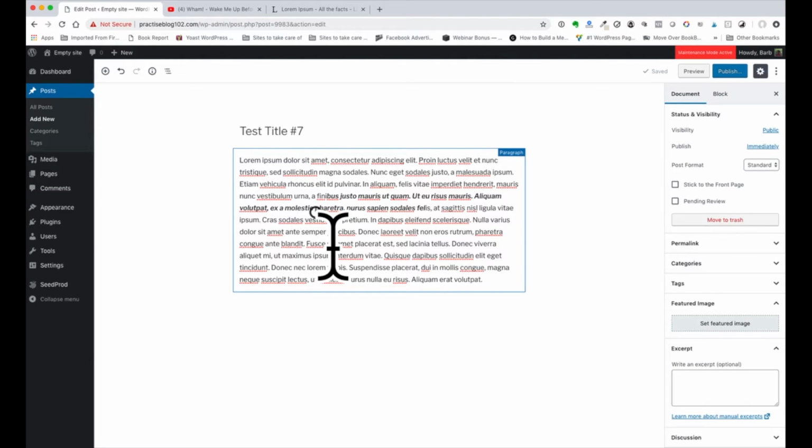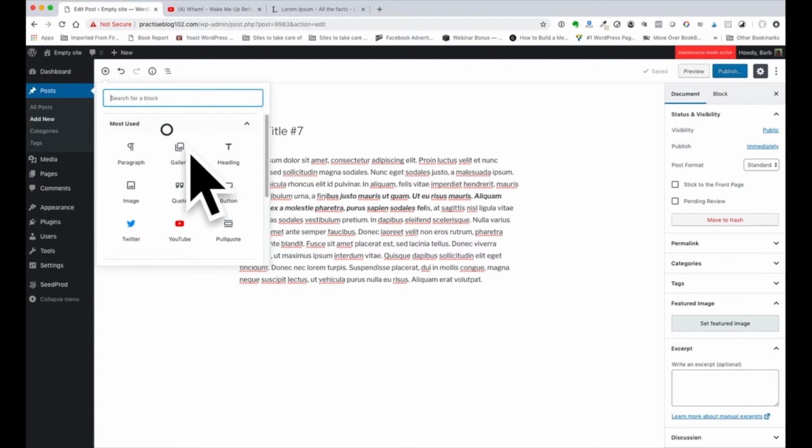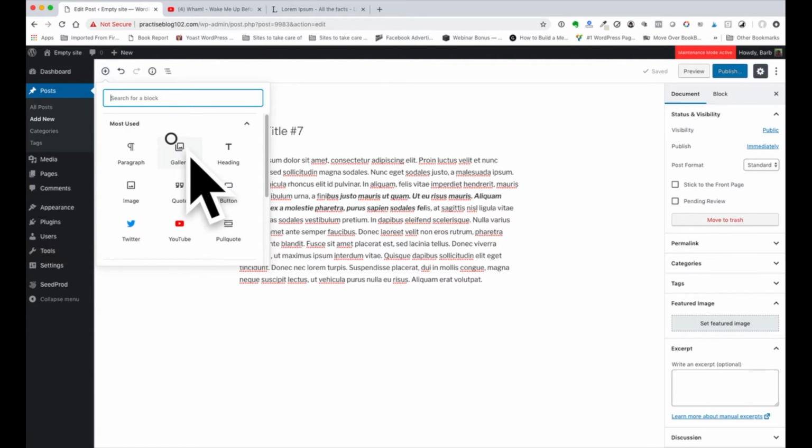But if I hover, you'll see that it has this little label up here of paragraph. So it's reminding me of what type of block this is. So what other types of blocks can we add? If you look to the upper left, there's a plus. I'm going to click on it, and it's fairly long with choices.